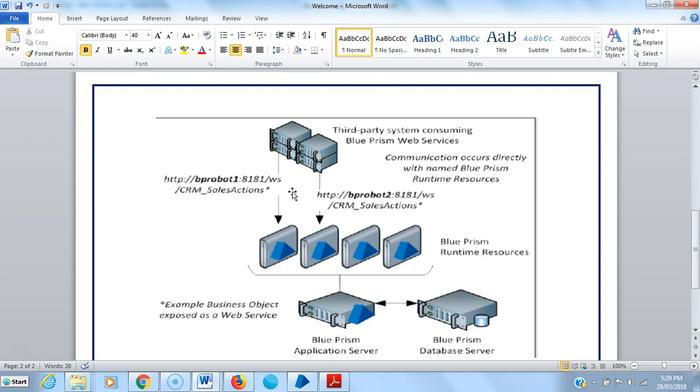And the next one is web service definition. In short, it is called WSDL. The third-party system or a developer will typically require access to the WSDL for the appropriate web services. Once the machine name and port for the runtime resource have been identified, the following URL will provide the name of each available web service.